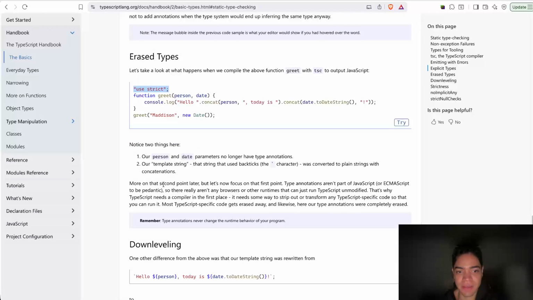More on that second point later, but let's focus on the first point. The type annotations aren't part of JavaScript, or ECMAScript to be pedantic. So there really aren't any browsers or runtimes that can just run TypeScript unmodified. That's why TypeScript needs a compiler in the first place. It needs some way to strip out or transform any TypeScript-specific code so that you can run it.